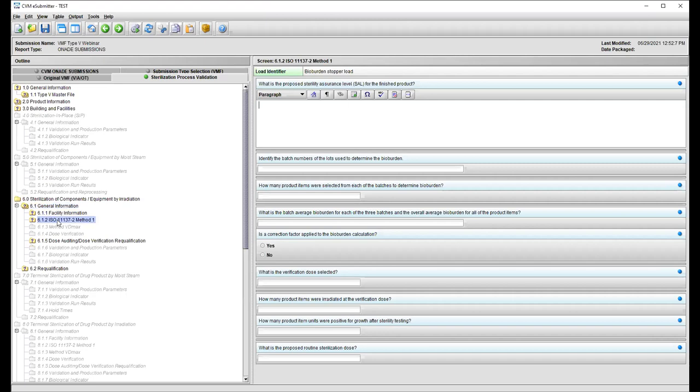In section 6.1.2, first question asks what the proposed sterilization assurance level for the finished product is. Next, identify the batch numbers of the product lots used to determine the bioburden. State how many product items were selected from each of the batches to determine bioburden. Then enter the batch average bioburden for each of the 3 batches and the overall average bioburden for all the product items.